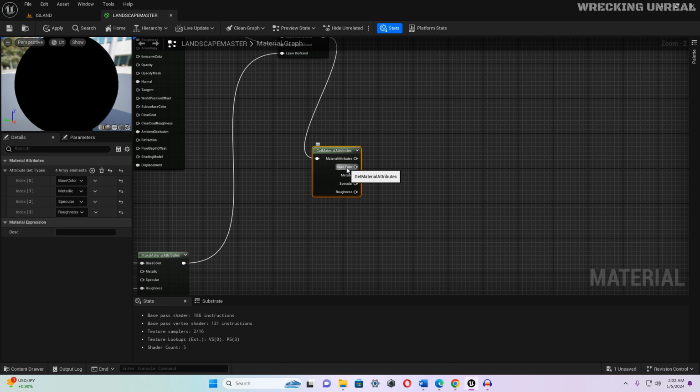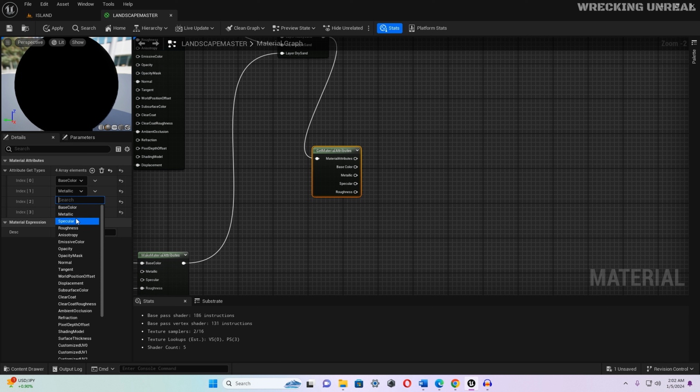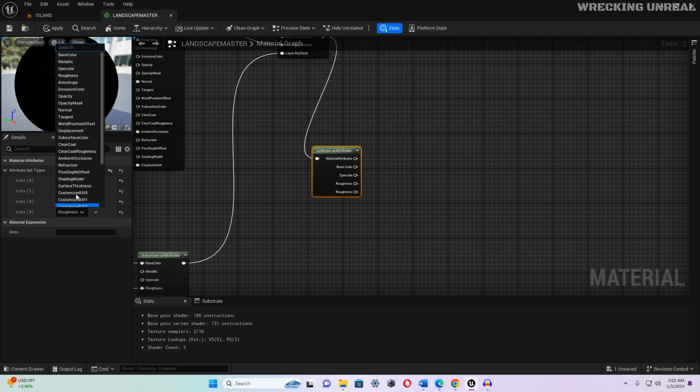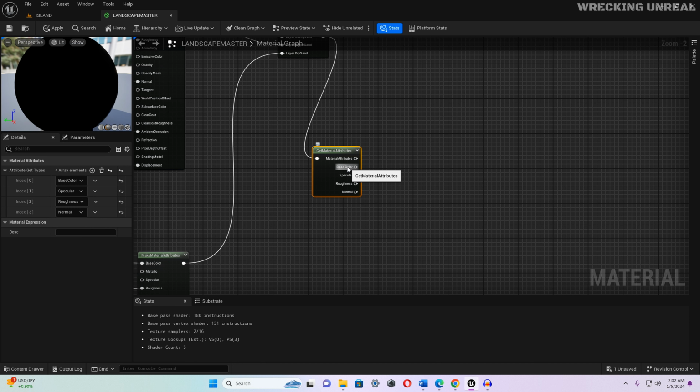The first one is the base color, that is good. The second one we need is the specular, the third one we need the roughness, and the fourth one we need the normal. So this is the sequence we have. Just keep in mind it should look like this.